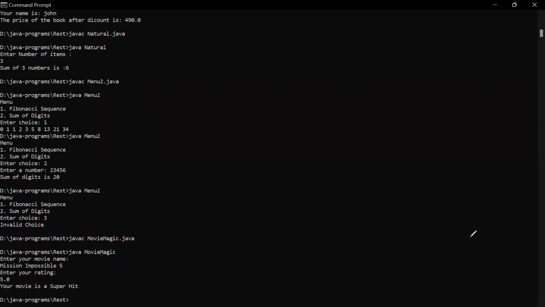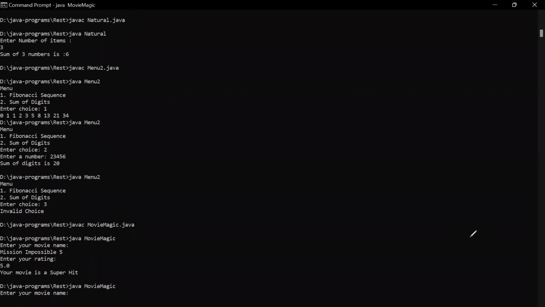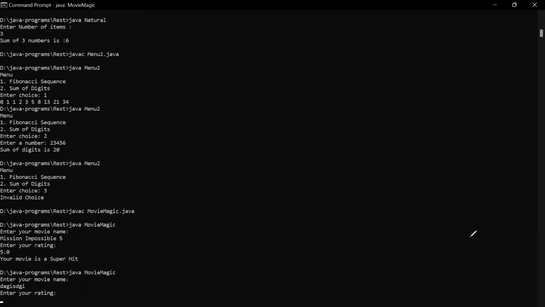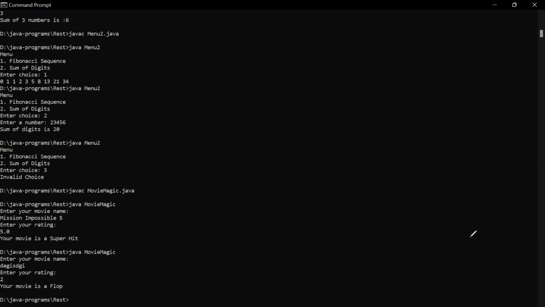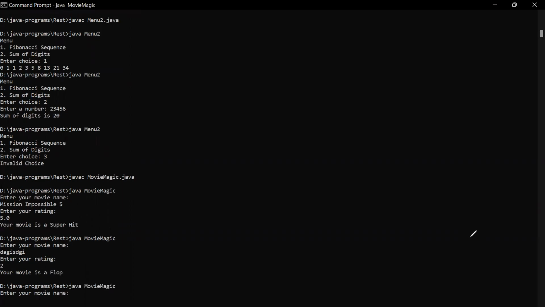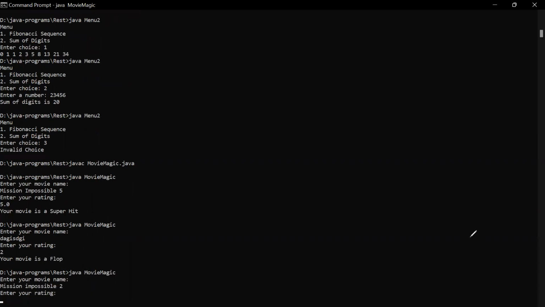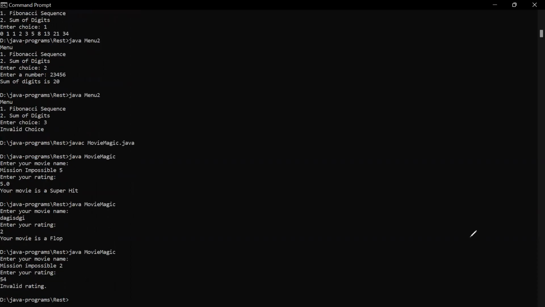Now, if I enter this in an integer form, then your movie is a flop. Or if I enter 6 or any rating that is above 5, let's take Mission Impossible 2. Then if I enter, say for example, 54, invalid rating, because this rating is above 5.